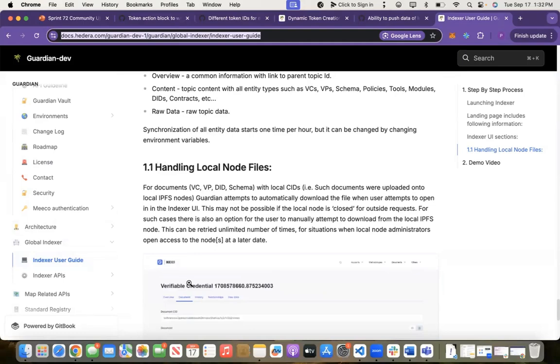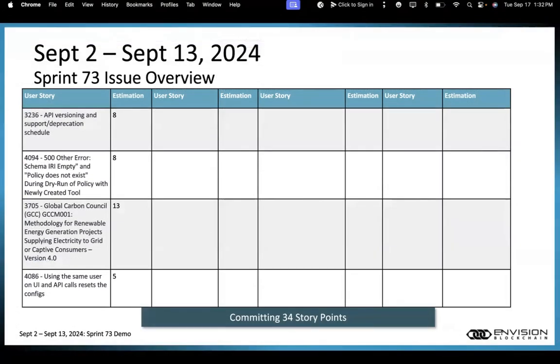Now, talking about Sprint 73, which will run from September 2nd to September 13th, we are currently committing 734 story points, which includes 3236, API versioning and support deprecation schedule. We are also working on 4094, which is 500 error schema, IMT policy does not exist. We are also working on 3705, which is the Global Carbon Council GCC M001 methodology. And lastly, we are working on 4086, using the same user on API and UI calls resets the configs.